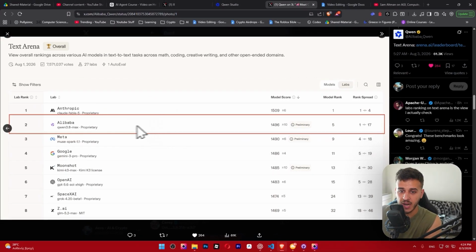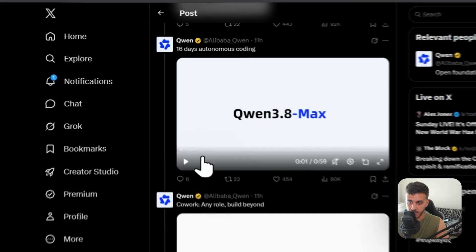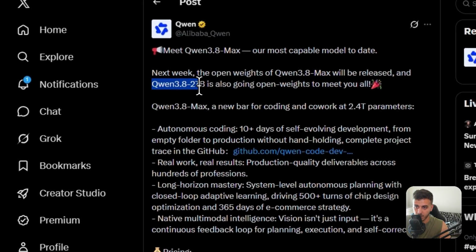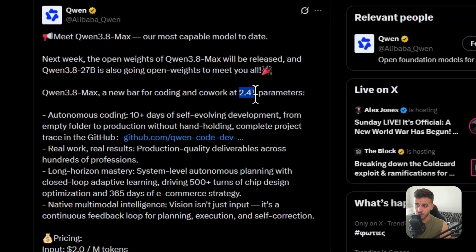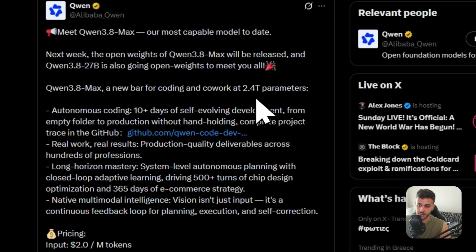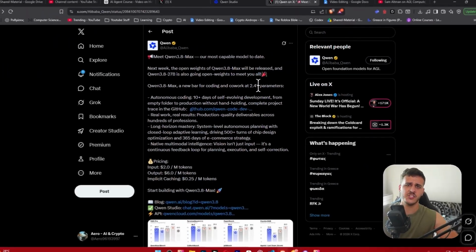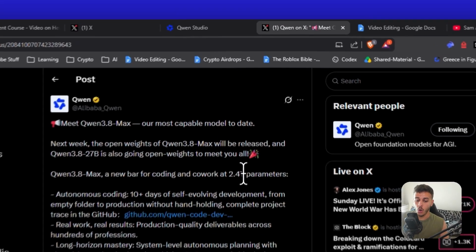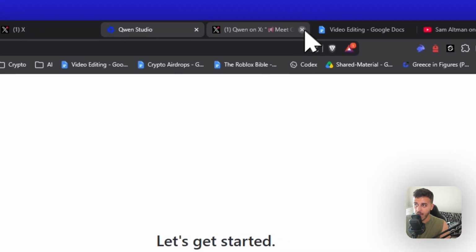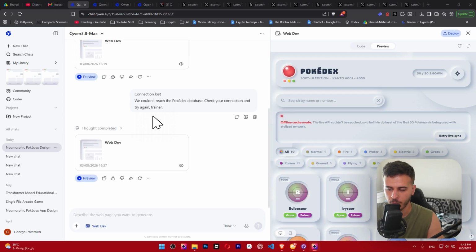And on Text Arena, it's number 2, just behind Fable, which I find, as we've said, super insane. And very, very soon they're bringing their smaller model, 3.8, 27 billion parameters. Pretty insane. And this is just 2.7 trillion parameters. So we can see that we don't need these huge models now. Even 2.4 trillion parameters can bring you state-of-the-art performance at very low cost, which is amazing for the AI field in total.